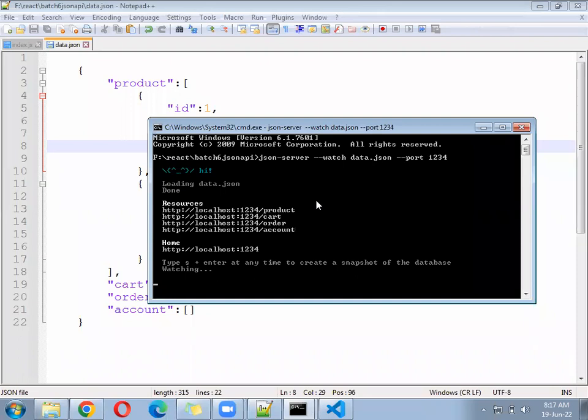So JSON server is giving 4 URLs: product, cart, order, and account. On the product URL, we can access all the products. On the cart URL, we can access all the cart items. In order, we can access all the order items, as well as in the account, we can access the login details.